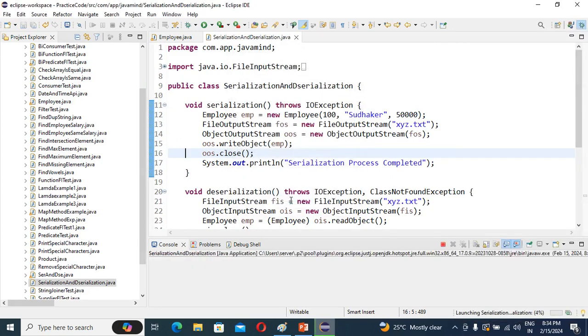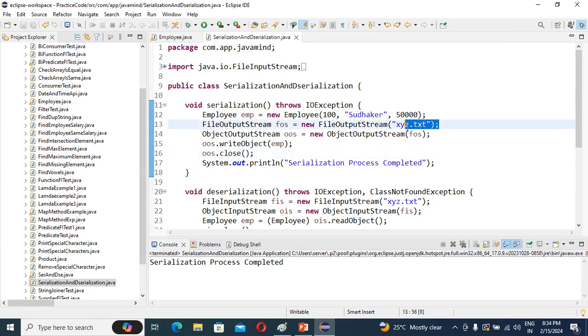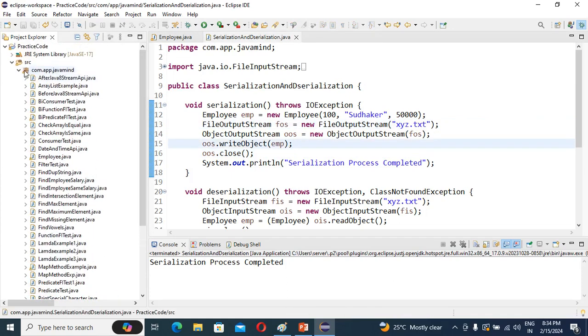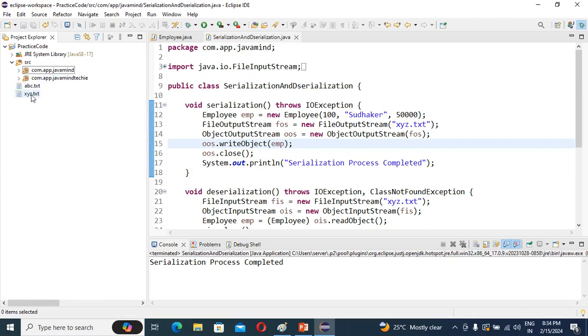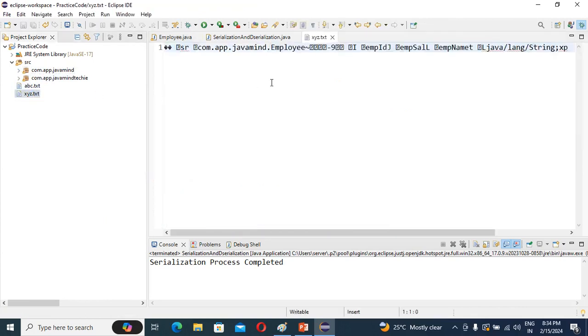One minute. See, serialization process completed, which means whatever object we wrote is written in the xyz dot text file. Also guys, we can see in our structure, see xyz dot text. There is an unreadable format. Whatever object we write into this file is in an unreadable format.